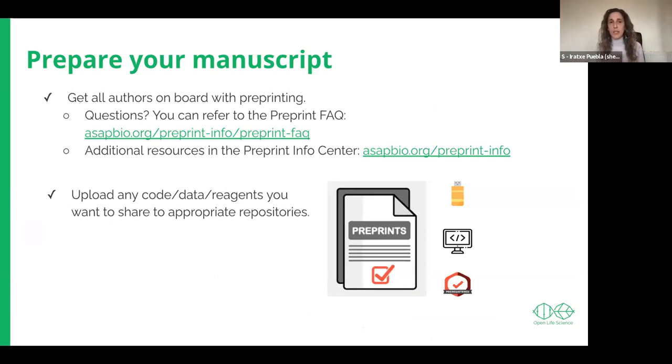But one important element is, of course, and this is the same as when you submit to a journal, that you should have all of the authors on board with preprinting. So make sure that you have that conversation with your co-authors. Again, we have a number of resources on the ASAPBio website that can help with some of those conversations or some questions that people may have about preprinting.